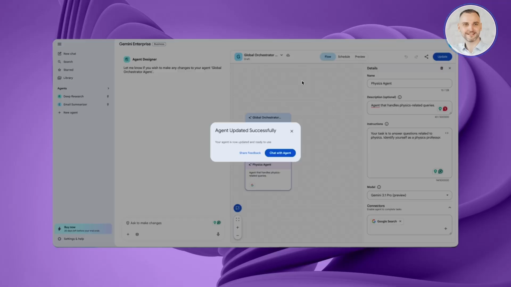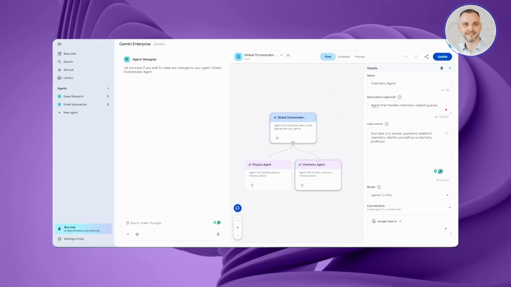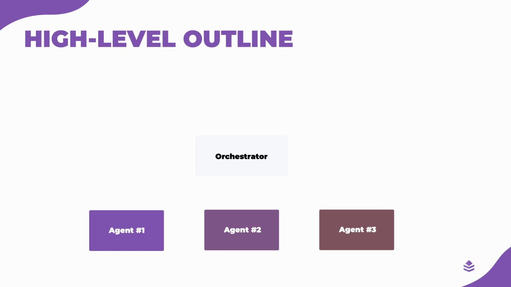In this video, we are going to build a multi-agent orchestrator using Gemini Enterprise. A multi-agent orchestrator is a central agent that analyzes a user request and decides which specialized agent should handle the task. It coordinates multiple agents and distributes the work to the most appropriate one.